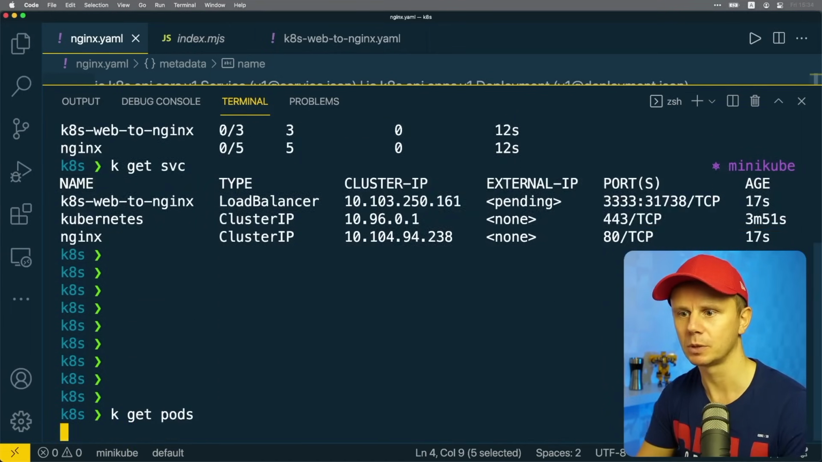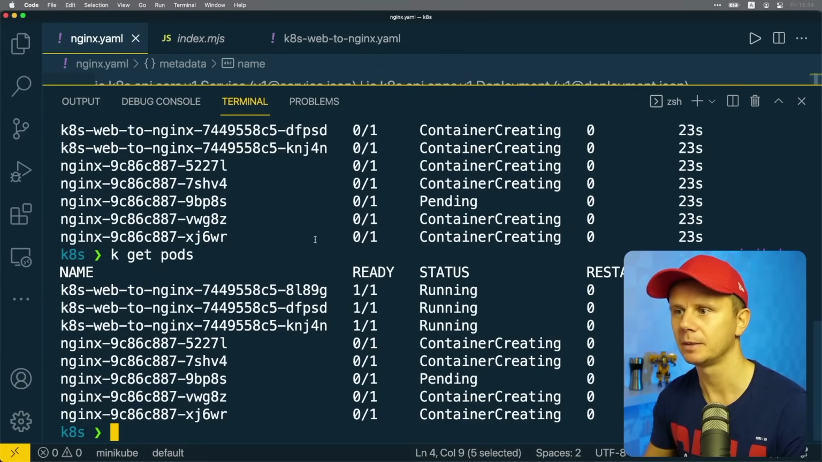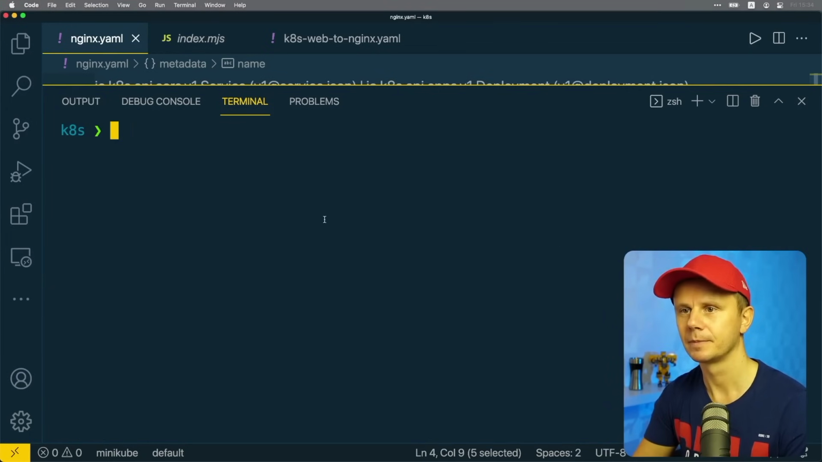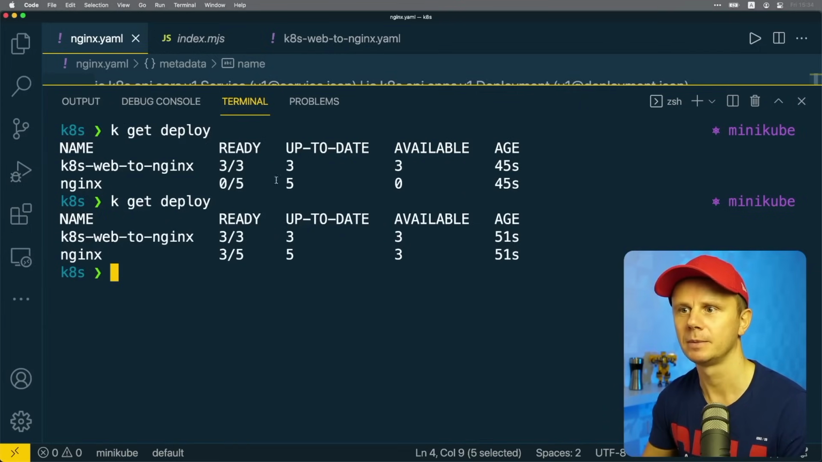Okay, get pods. Some of the pods are in status container creating, one is pending. Let's check again. Some are already running. Okay, get deploy. First deployment is ready. NGINX is not yet ready. Let's check again. Now NGINX is partially ready. And now all those containers were created by the CRI-O container runtime.